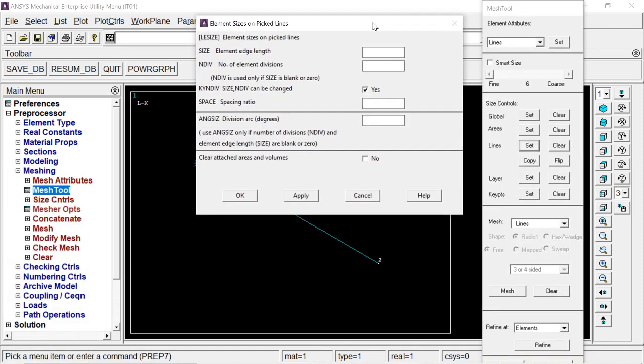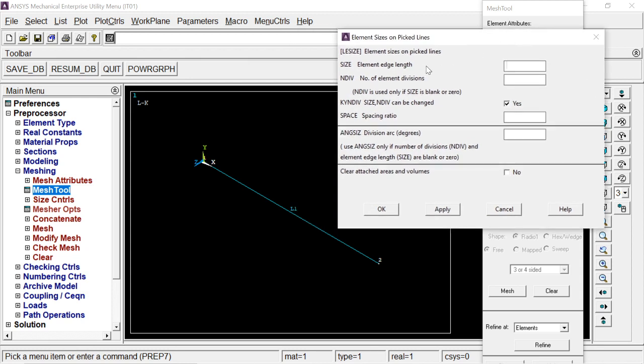Here you have 2 windows. One will give you the element edge length and one will give the number of element divisions. Depending upon the given data, you can go with either one of them. So if my total length is 500, I can enter here 100, so it will create 5 elements.